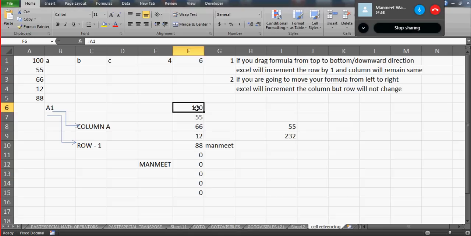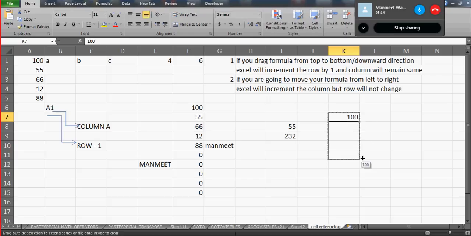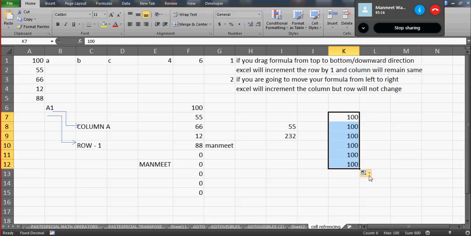Okay, so now we were discussing this Excel rule, how Excel treats the formula, right? Not a value, just remember again. Because if you write 100 here and drag this down, you know that 100 will be there, right? Because there is no formula. So for the values, we don't apply these things.